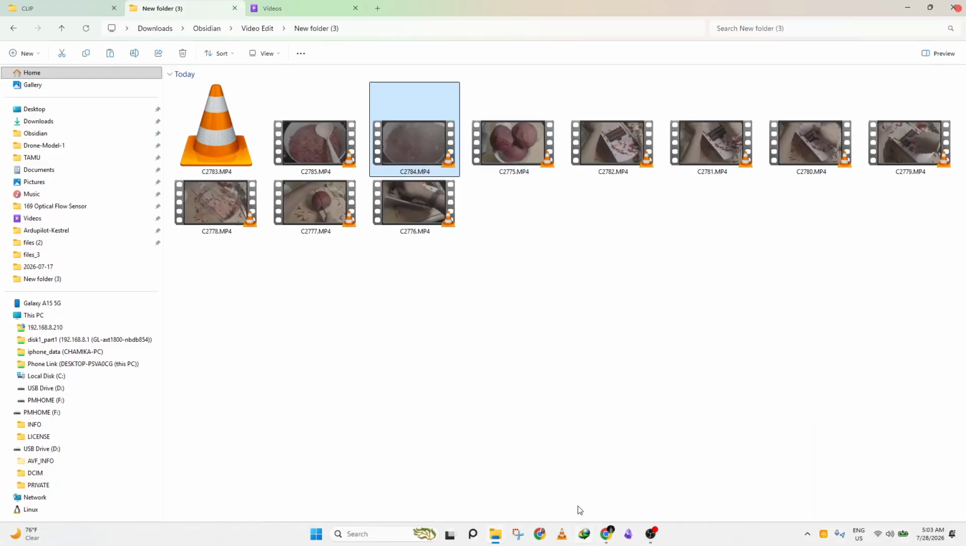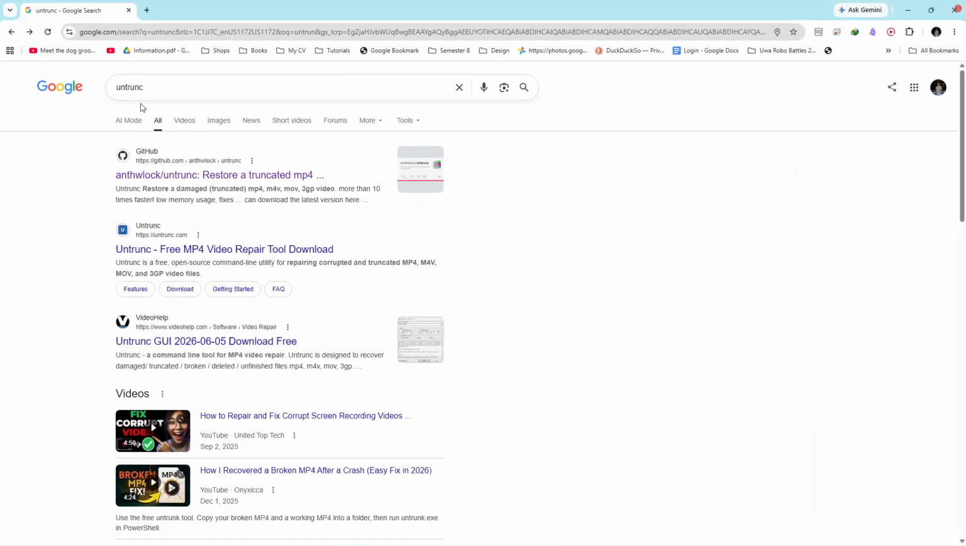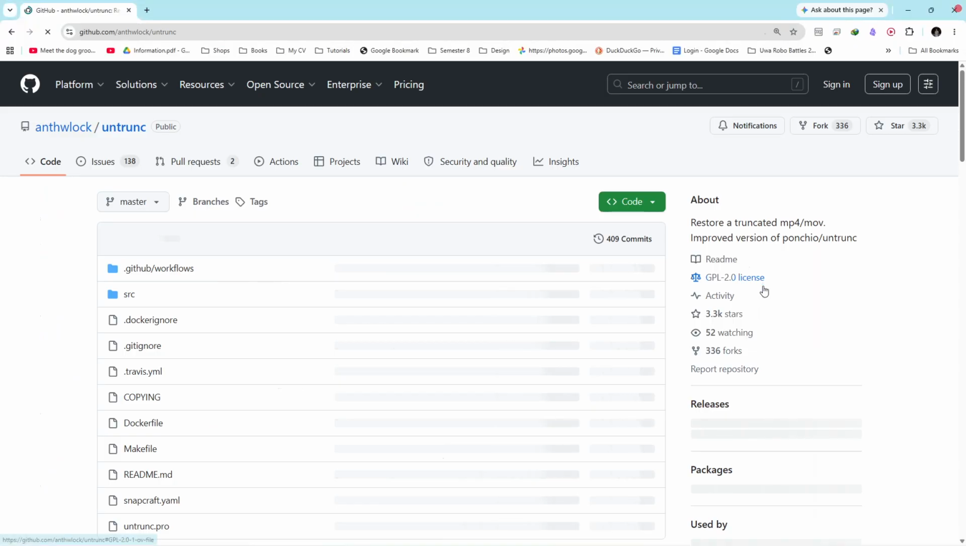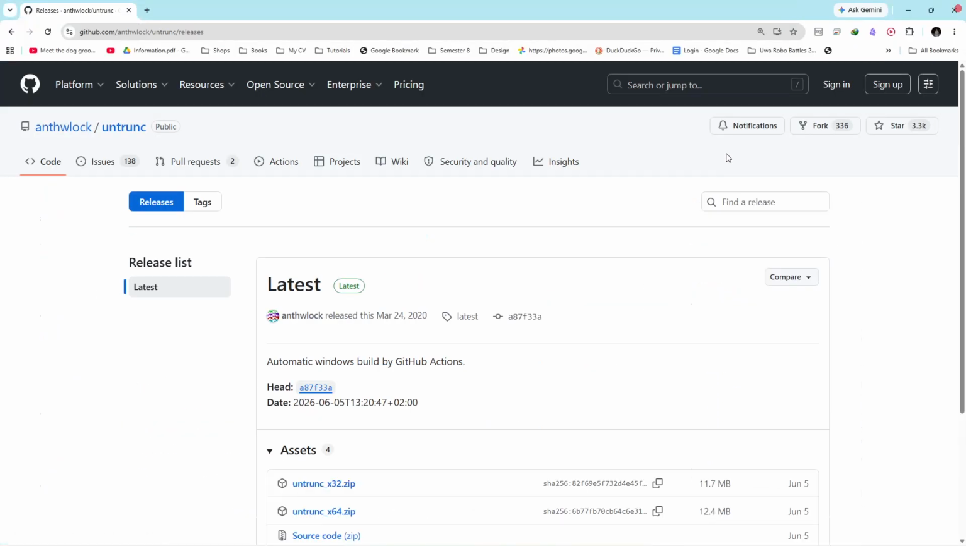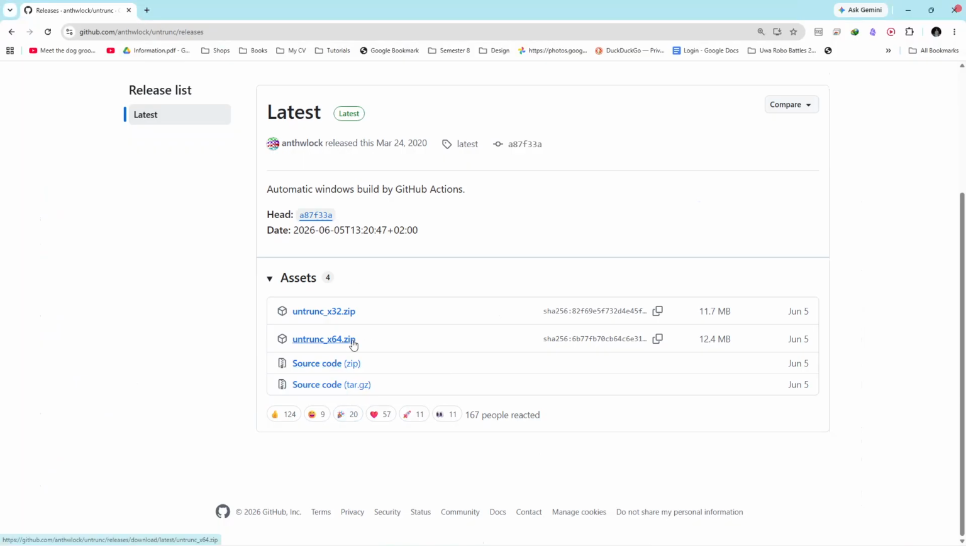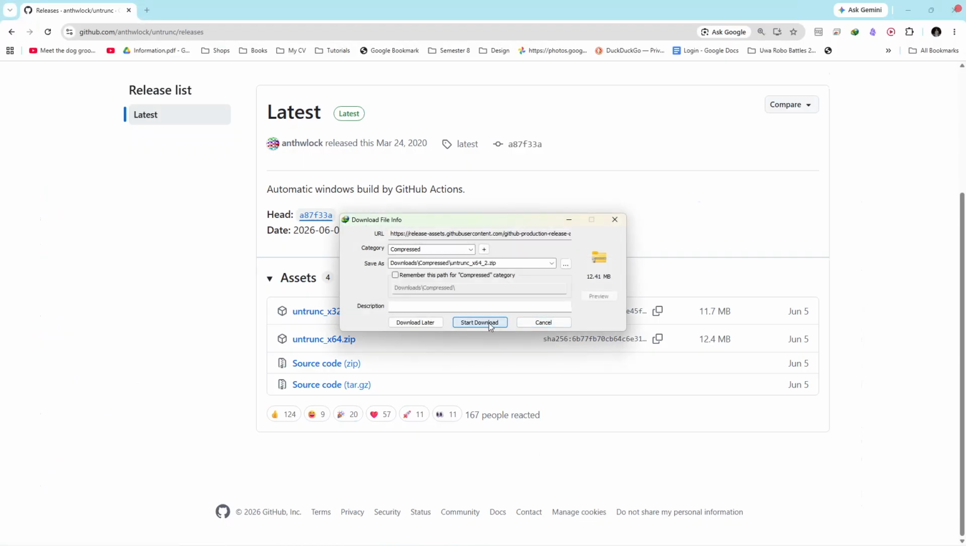For this one we need a piece of software called Untrunc. So you go to Google and search for Untrunc, and you can go to this GitHub repo and scroll all the way down and you can see the releases. Go to the releases and here you can find a 64-bit version of the software. So click on this one and start download.